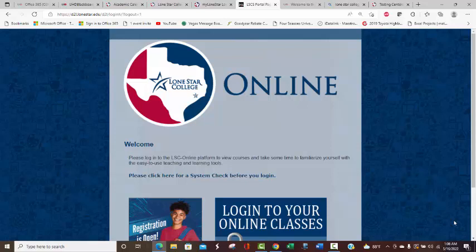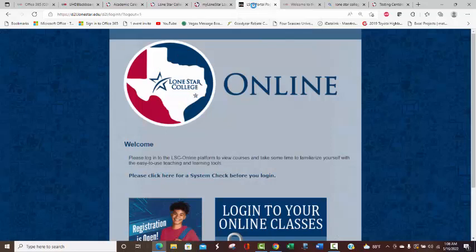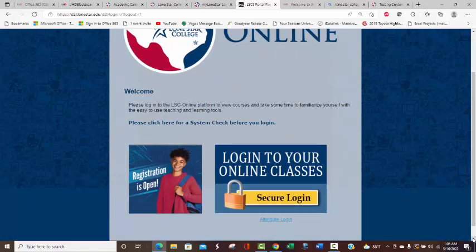So you have to get into LSC Online. You can either do it through the My Lone Star page, like so, and get to it that way. But you can also get to it at d2l.lonestar.edu. Especially if there's any issues with My Lone Star, this is kind of a backdoor way, because I believe the secure login goes right to the My Lone Star page. But if you don't need that, this alternate login will go straight to D2L and not take you to the My Lone Star page.